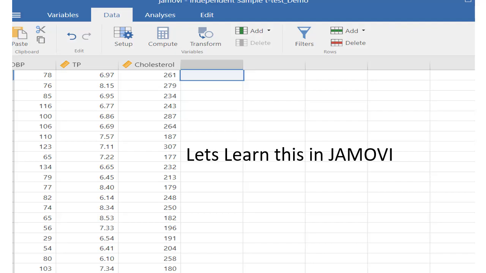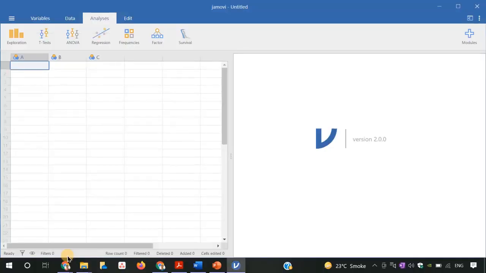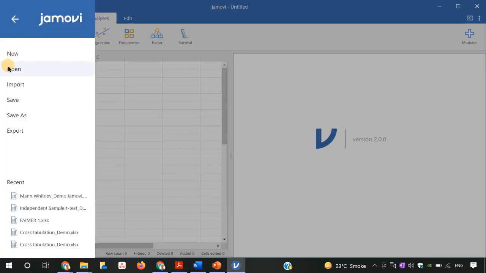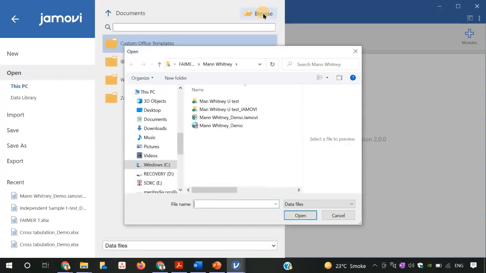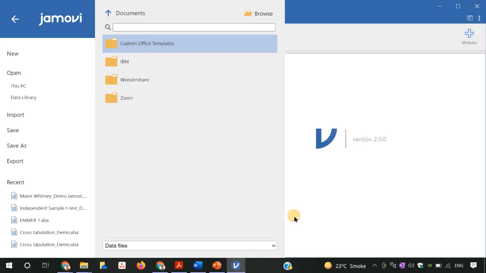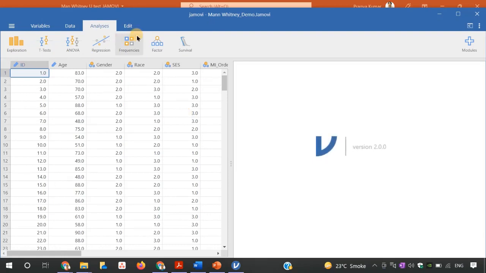Let's learn the Mann-Whitney test in Jamovi. So open Jamovi. Click on this tab. Click open. Browse the data. This is my data sheet in Excel file format. I'll open this and this data will open in Jamovi.